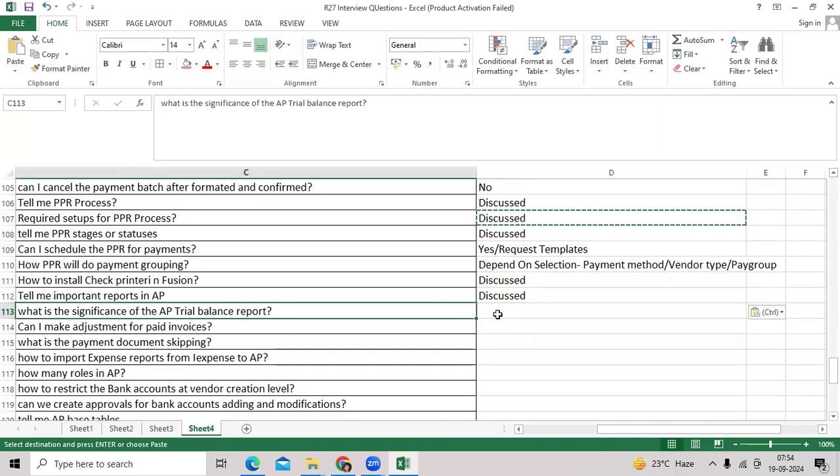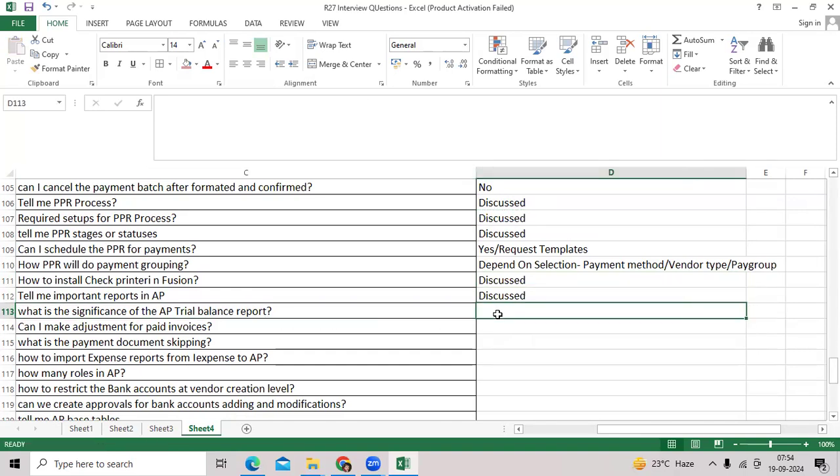What is the significance of AP trial balance? Very, very basic question, very, very basic information. To know the outstanding transactions. To know unpaid invoices as on today. Simple. You have to use that word: to know unpaid invoices outstanding as on date, as on today.